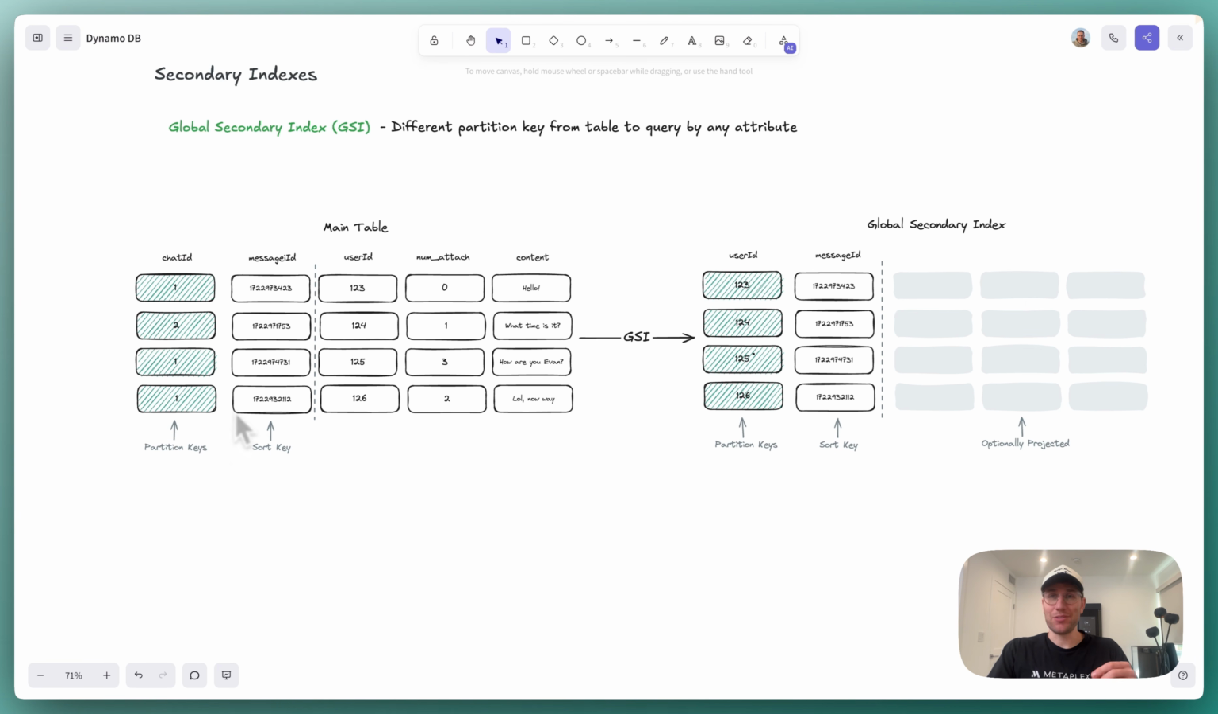But we now introduced a new page on our website where we show users all of the chats that they've sent across chat IDs. And it was super inefficient because we had to go grab these from a bunch of different partitions, a bunch of different physical nodes. And so to solve this, we create a global secondary index on a different partition key, in this case, on the user ID. And so now both of these things exist.